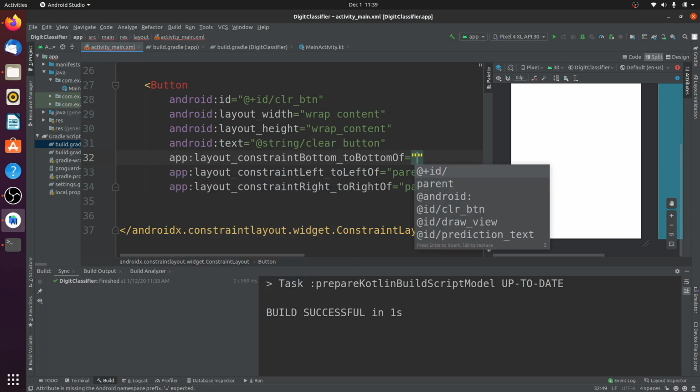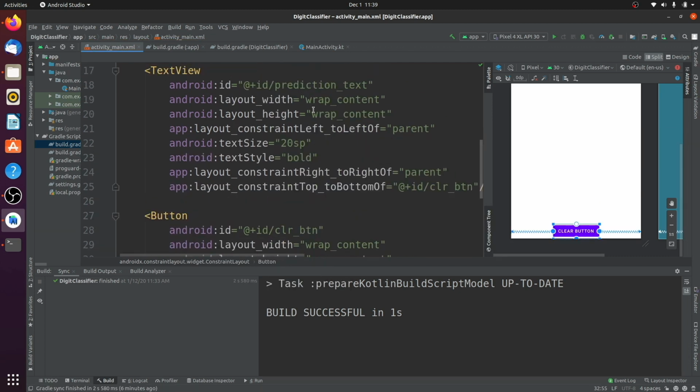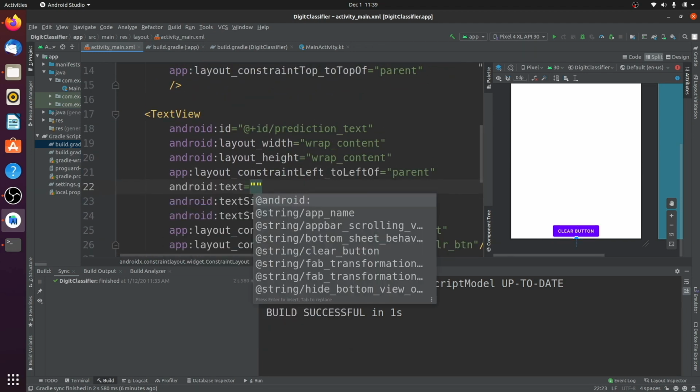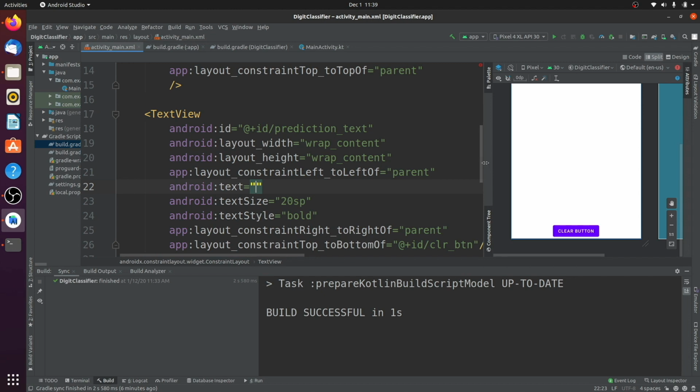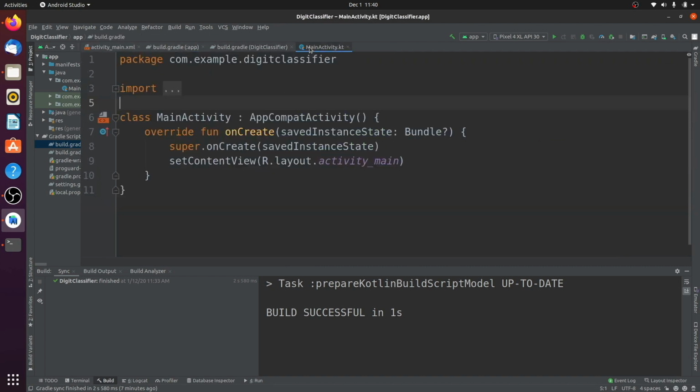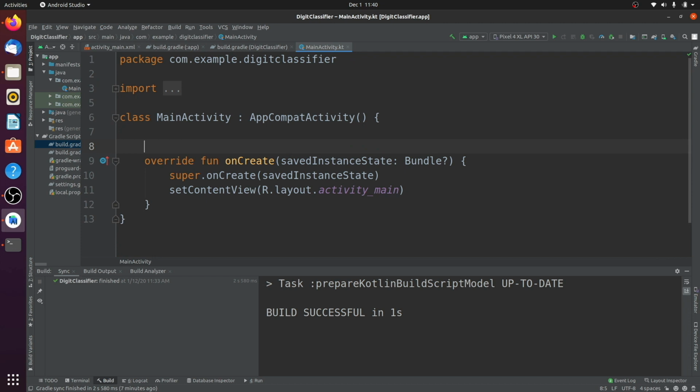What happened, where is that bottom to bottom? Something's clearly wrong here. Okay, so what I want is I don't want anything to print right here right now, but let's first edit the main activity, and let's create an empty canvas that I want.